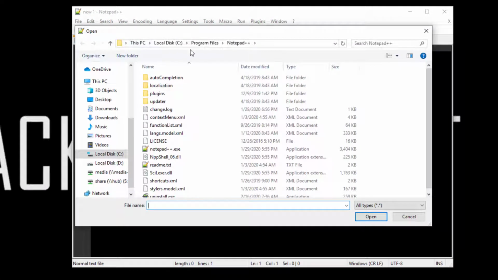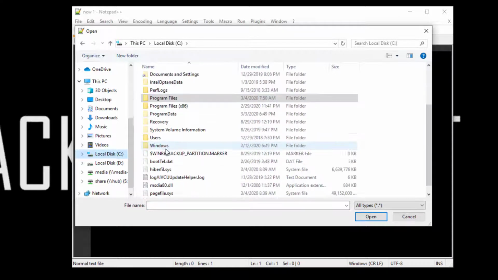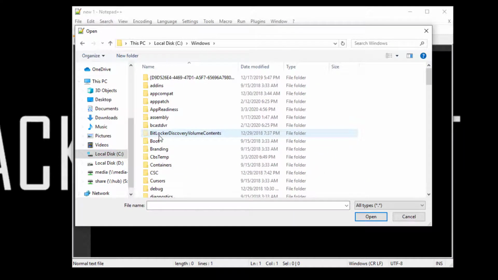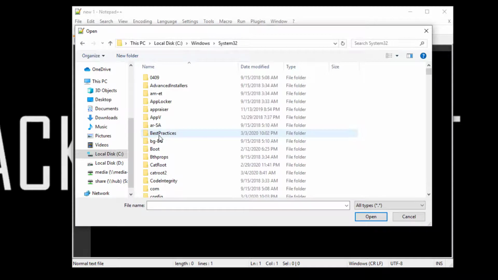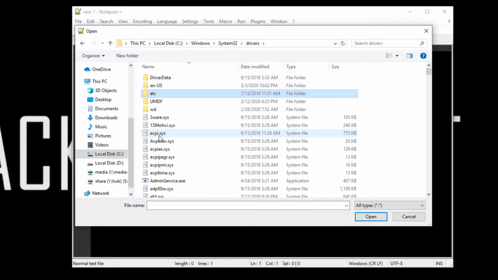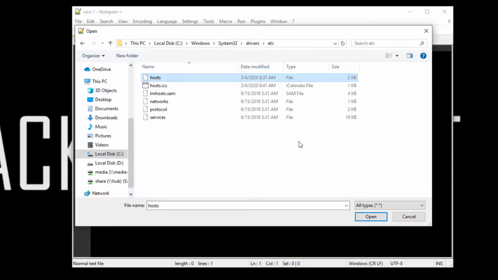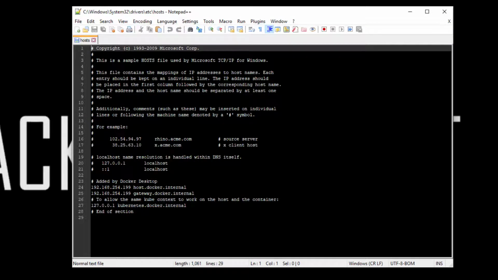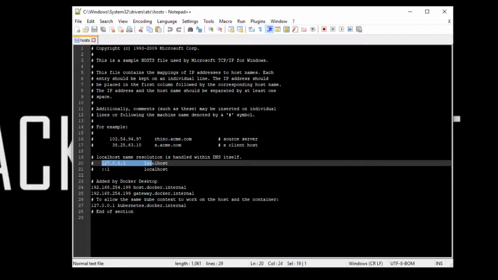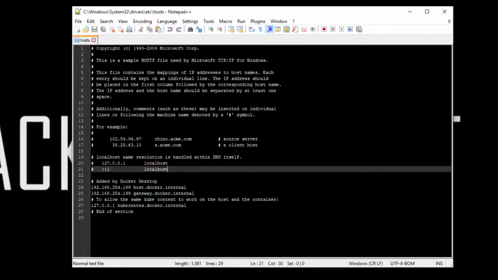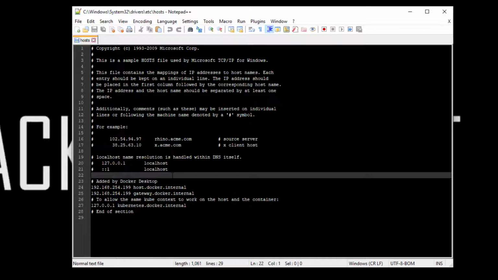So going to do the same thing over here in Notepad++. Go to C drive, Windows, System 32, Drivers, Etc, and open hosts. Now when you open it, you will see an example here. So the format you want is the IP address, without any fat finger typing. Tab over and then type the name.